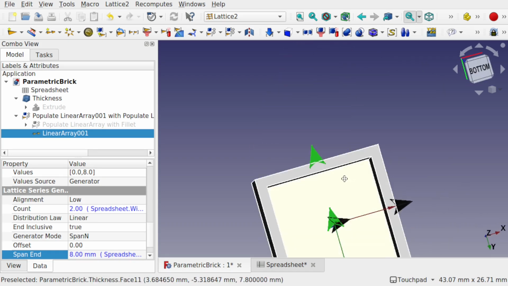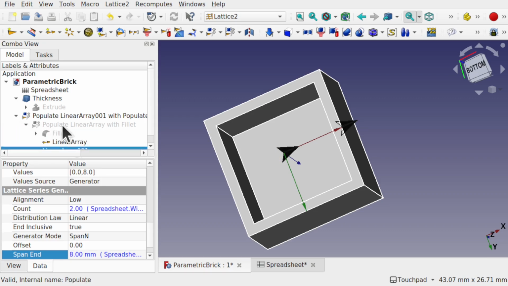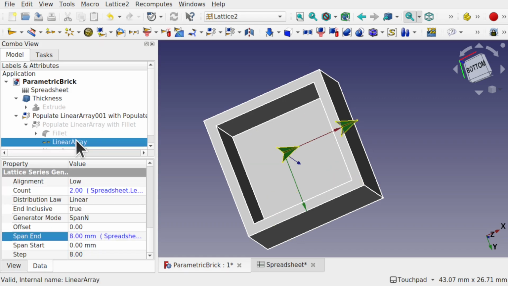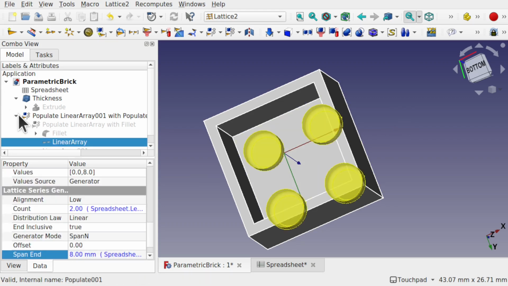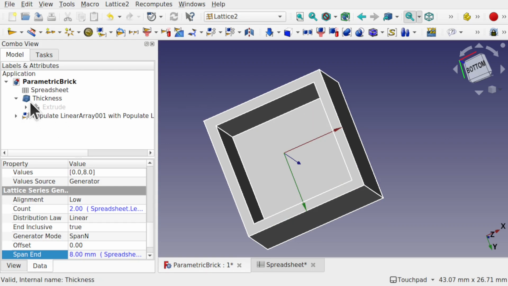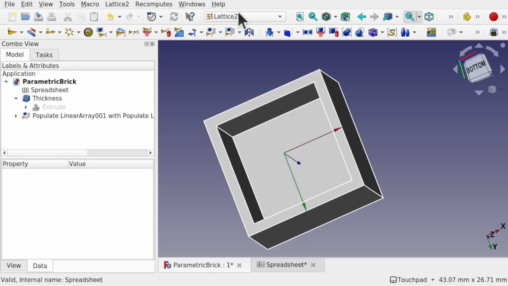So let's flip this over and look at the bottom. Let's hide this linear array here by pressing the spacebar, and also come into this object that's nested in the previous object and hide that linear array as well. You can actually select them from the screen and press the spacebar to make that a lot easier. We've still got the thickness, so we're going to reference this, and this is what we're going to add the sketch to. So let's come over to the sketcher.